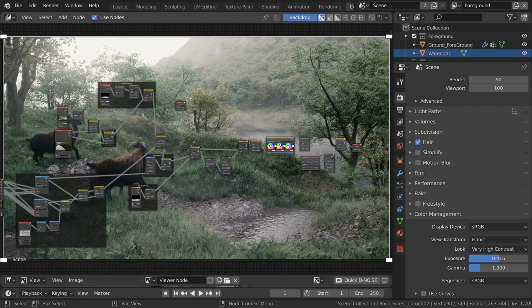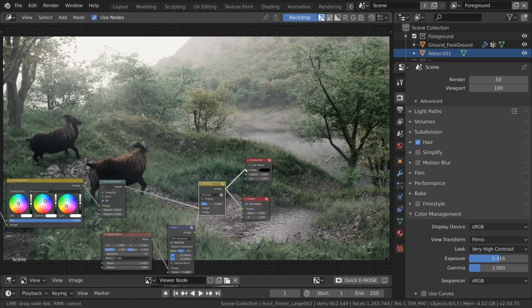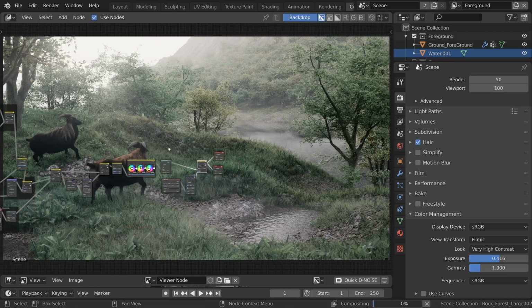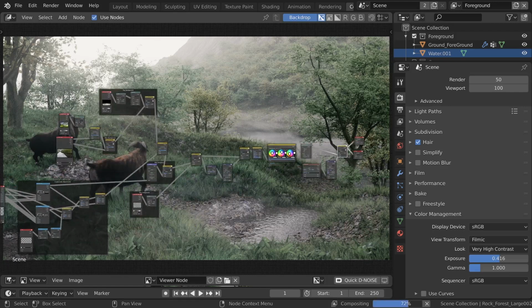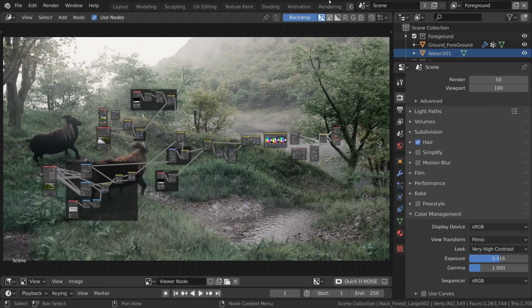Cool. One last step you'll want to do is grab that composite node that we disconnected and then reconnect that to the same place as the viewer node. That's just so if you hit render again, you'll instantly see the composited result at the end of the render, which is handy.